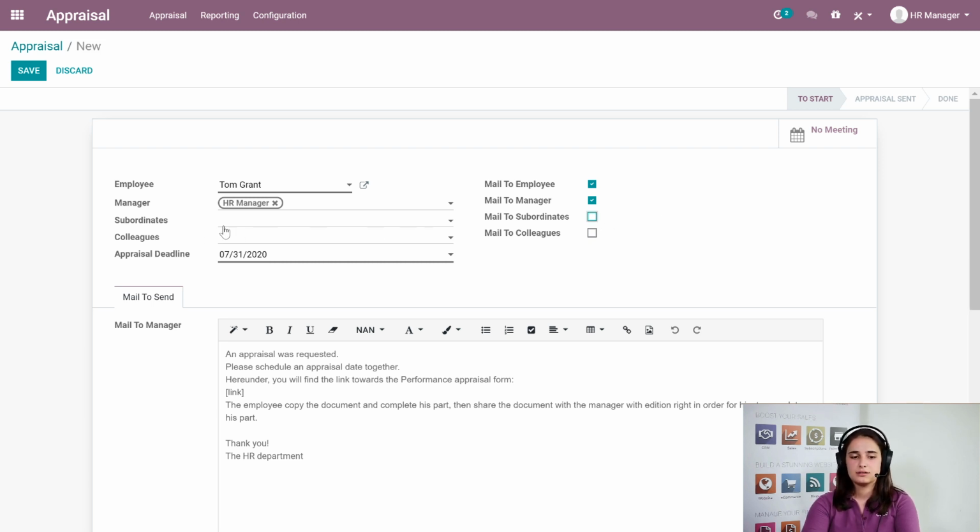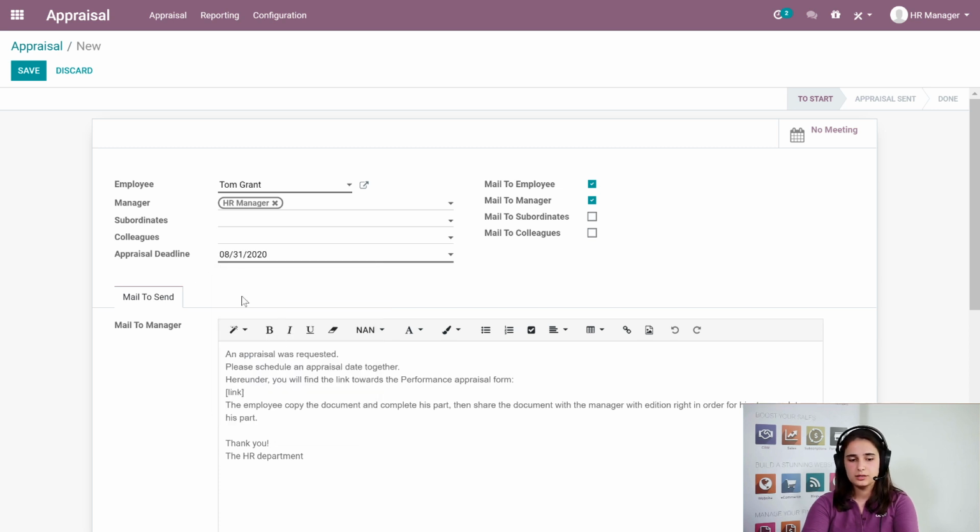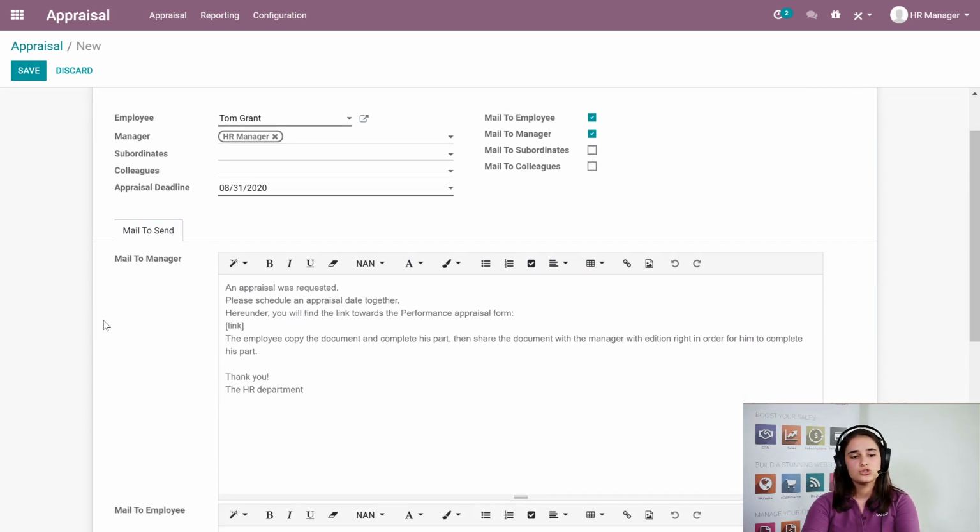It's really, you can change your choices anytime. I can also choose an appraisal deadline. By default, it's the end of the month, but you can say that you want end of next month. That's really possible. Then you also have the template of the mails that will be sent.